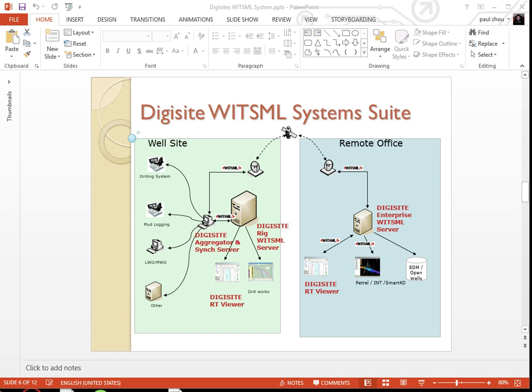Today I just want to give you a quick demo of our WITSML suites, one of the most important tools that we use on the rig site to collect the data, convert them into WITSML format, store them in a local WITSML server, and do the rest of synchronization.